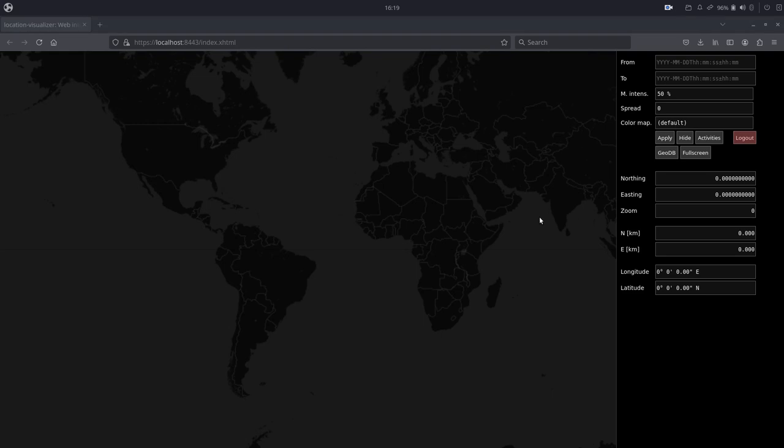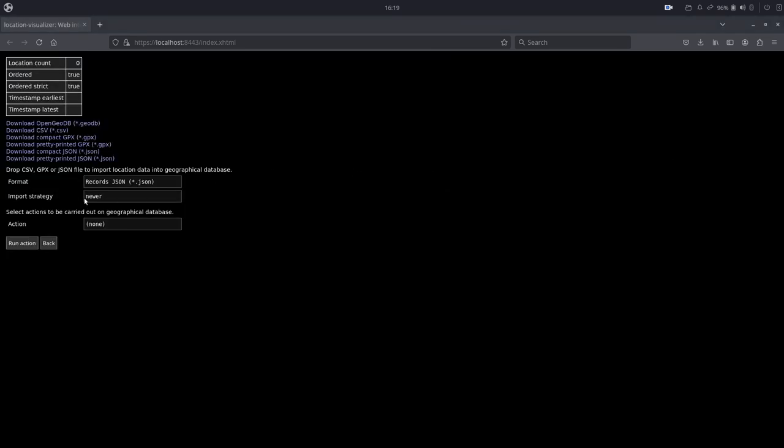Now let's get some data into this. So click on the GeoDB button here, which opens the interface to the geographical database that's integrated into Location Visualizer. And now you can select the data format you want to import. We have support for CSV, so comma-separated values, GPS exchange or GPX, and records JSON.